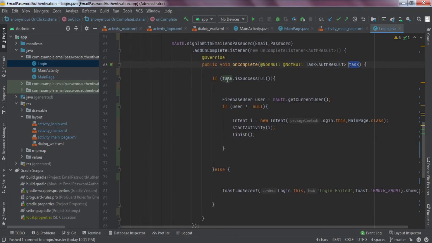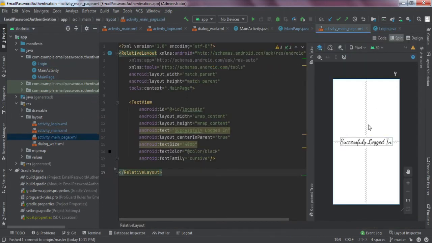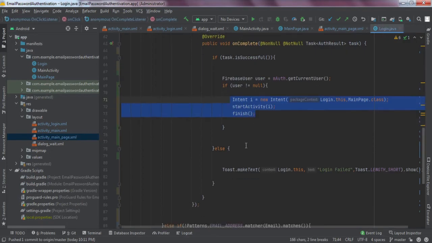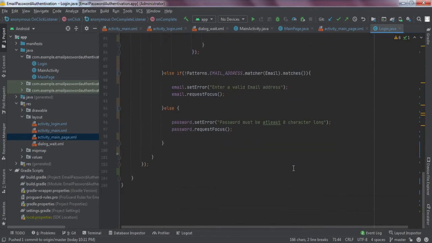So we'll check if the task is successful. That means we have successfully logged in. Then we'll get the current user by calling this method, firebaseAuth.getCurrentUser. So we check if the user is not equal to null, then we'll go to the main dashboard page, right? Which in this case is this page. If I just quickly go to this page, so this is our dashboard. So we'll go to the dashboard. Else we'll just raise a toast saying that login failed, right? So that was the code for this.